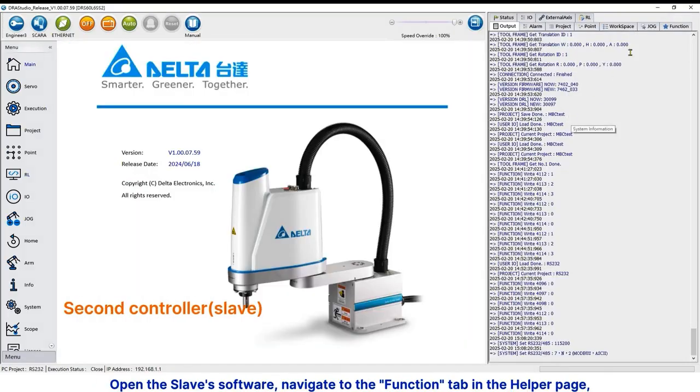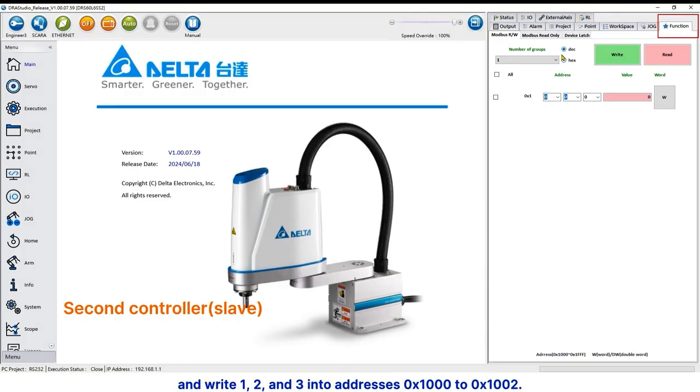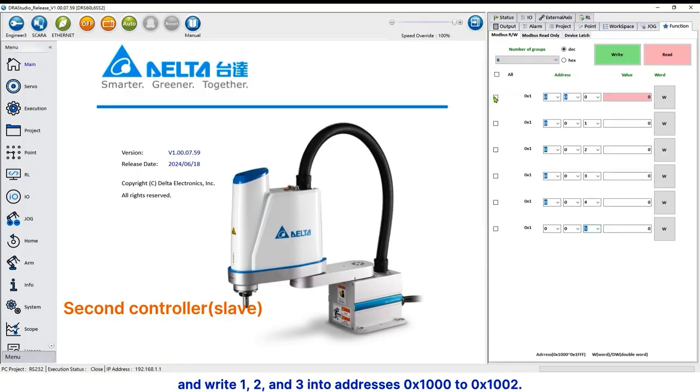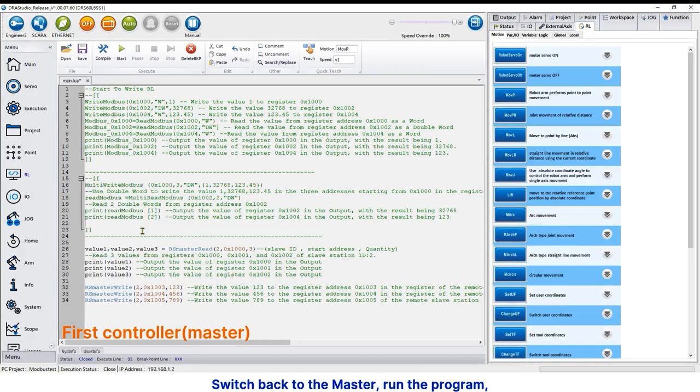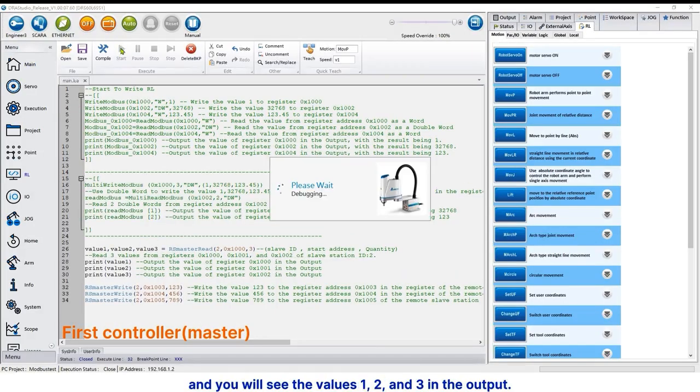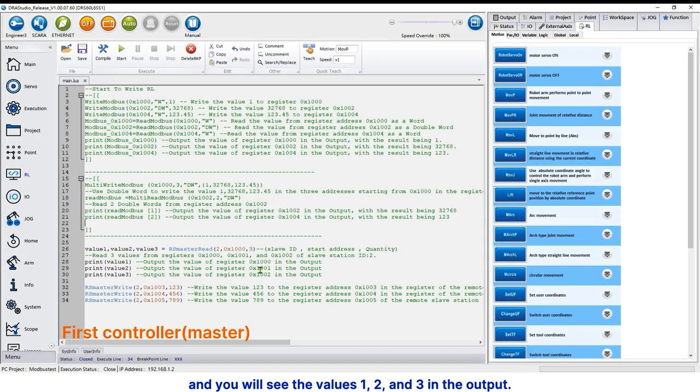Open the slave software, navigate to the Function tab in the Helper page, and write 1, 2, and 3 into addresses 0x1000 to 0x1002. Switch back to the master, run the program, and you will see the values 1, 2, and 3 in the output.